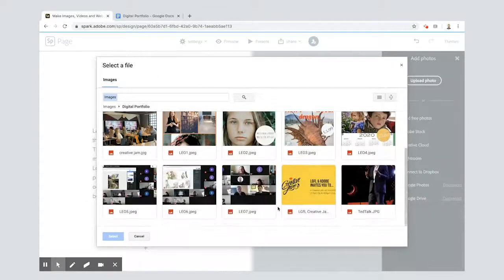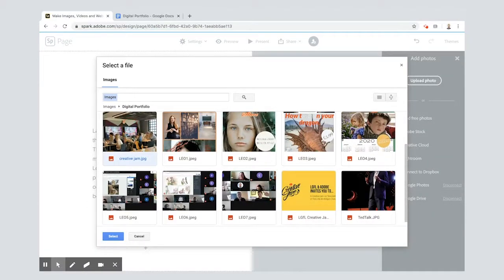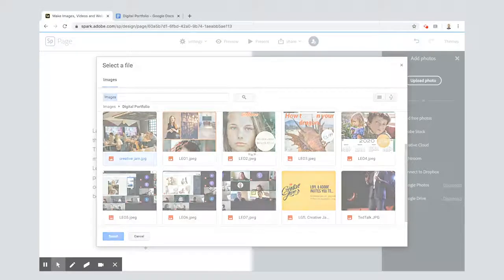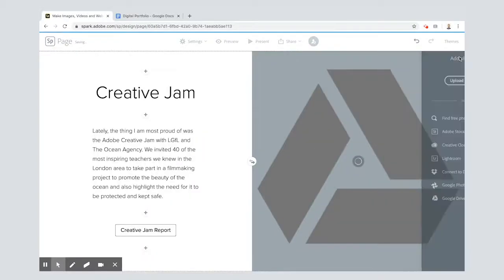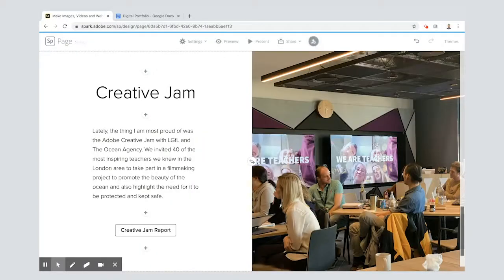Now, image-wise, I've got one from the Creative Jam just here. Select it. Give it a little time to load. And there we go. Here's some of the talented teachers that took part.